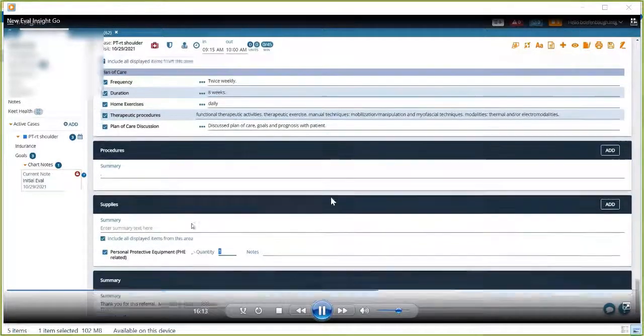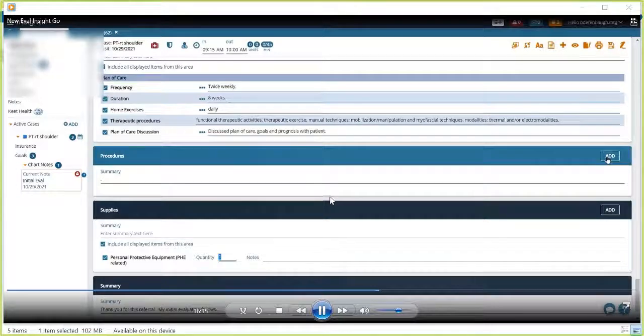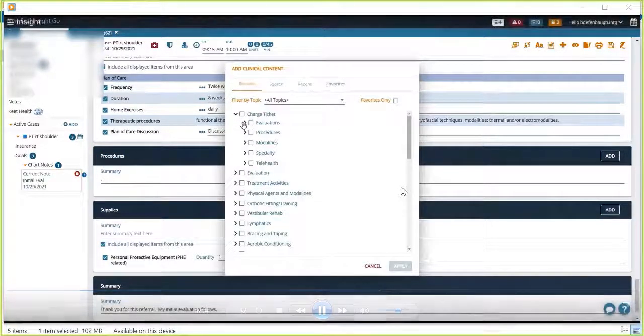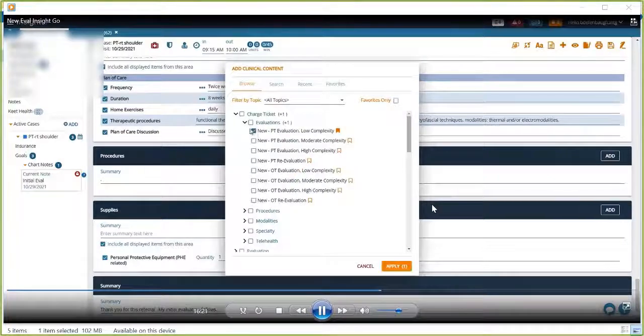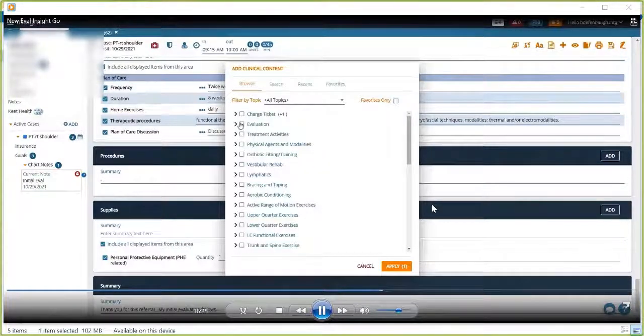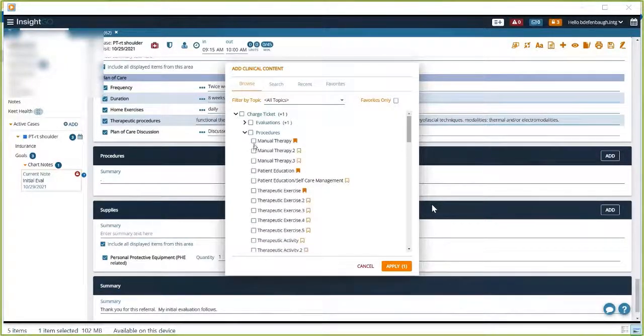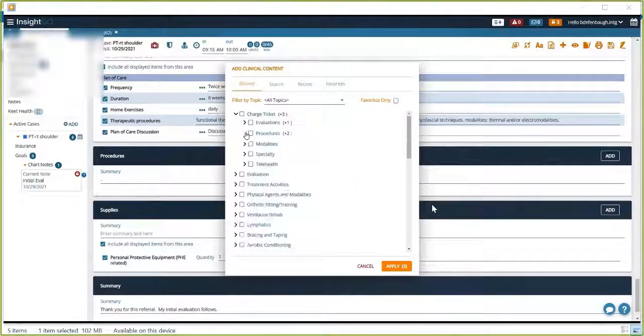The other section is the procedure section. You click add, and then evaluation. Mine was low complexity, but you can do low, moderate, or high. And then you can do procedures.